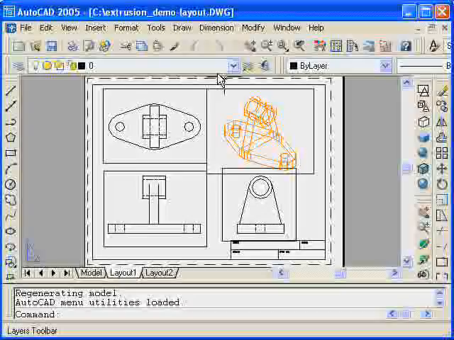We'll look at dimensioning in paper space. We have the multi-view projections of a solid, as well as an isometric view. I'll start by adding the center line type to the drawing.